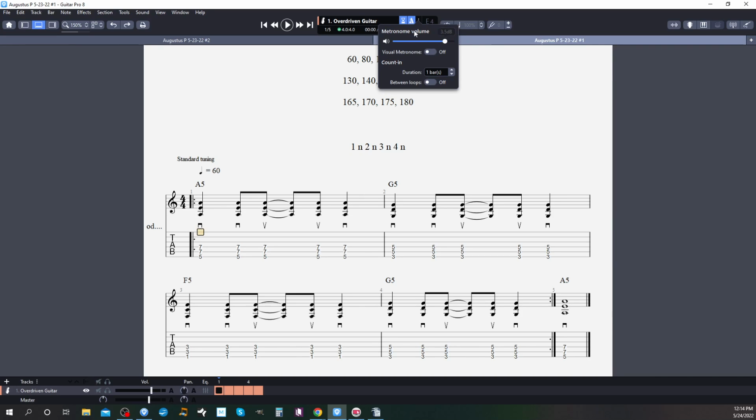So that's the main thing. But you can change the metronome volume here by clicking on those 3 dots. And make sure that the count in and the metronome are both on.